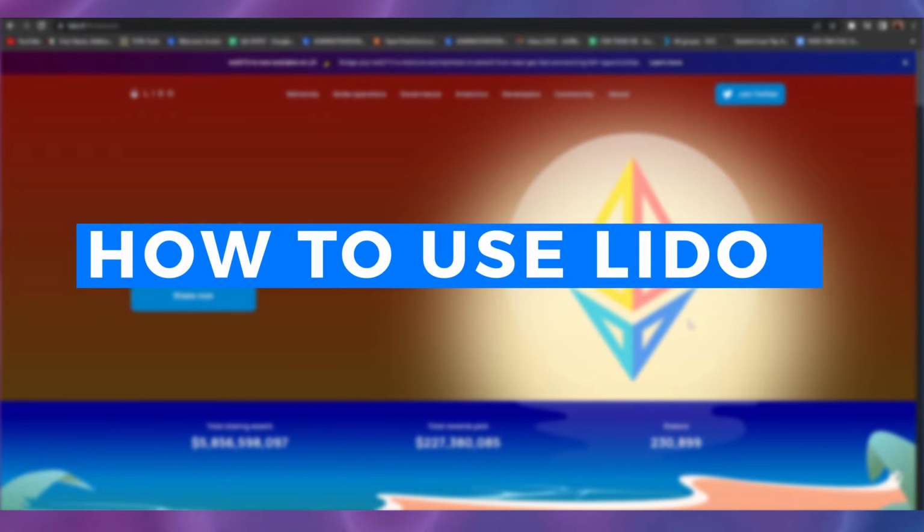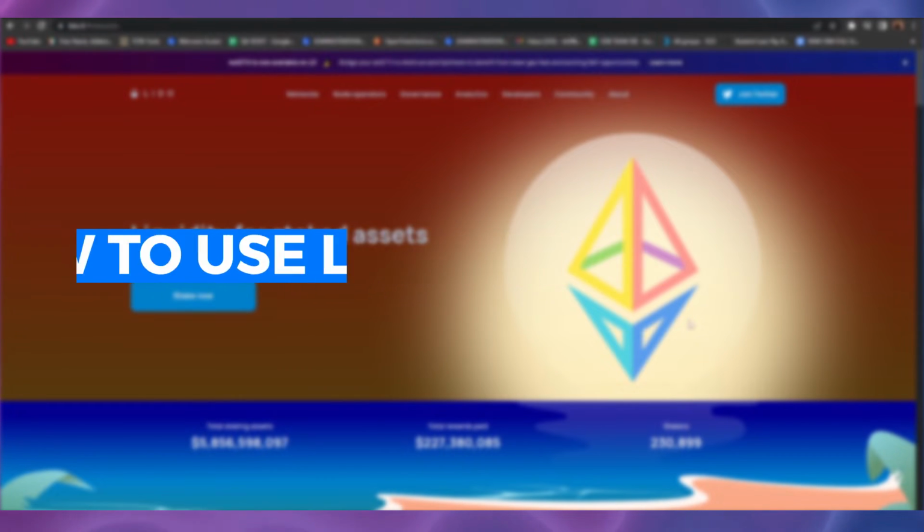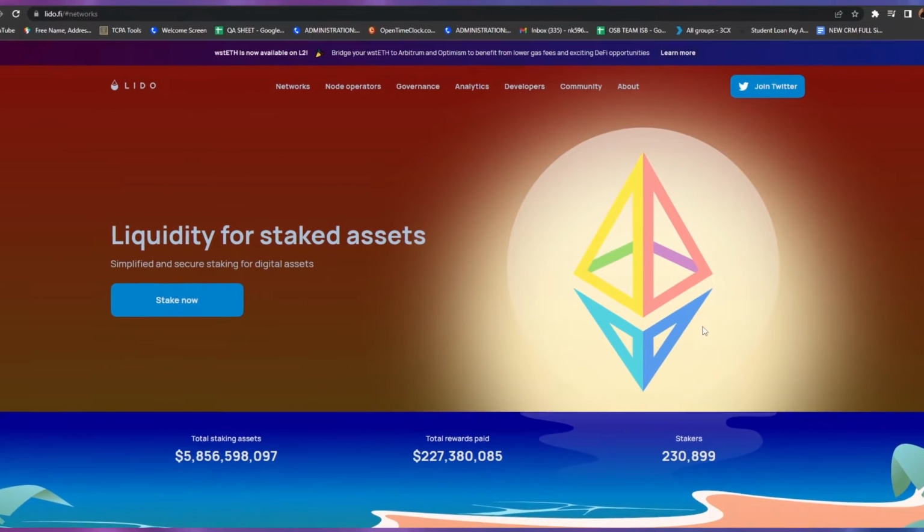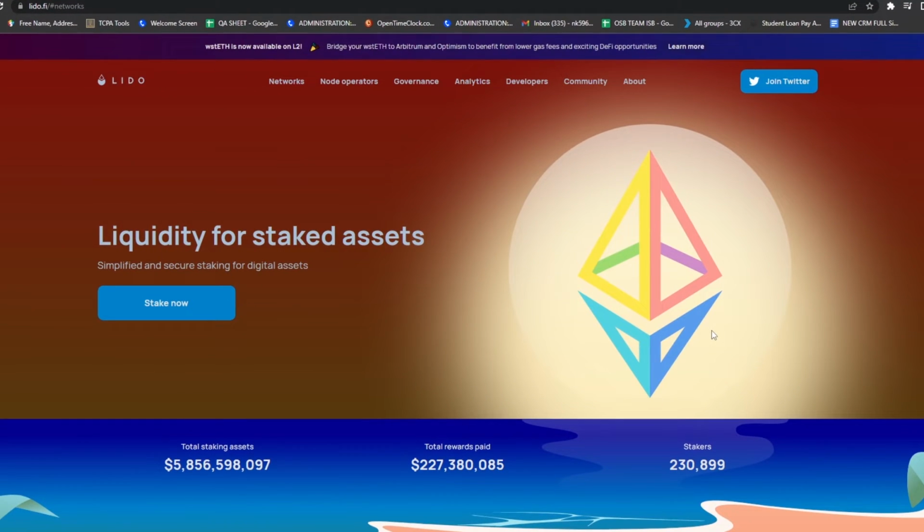In this video, we're gonna talk about how to use Lido. What is actually a Lido app? Basically, Lido is a leading multi-chain liquid staking protocol that provides stakers with a simple way to earn yield on a range of assets. And staking ensures that you have assets that remain liquid and can be used across a range of DeFi applications to earn extra yield.